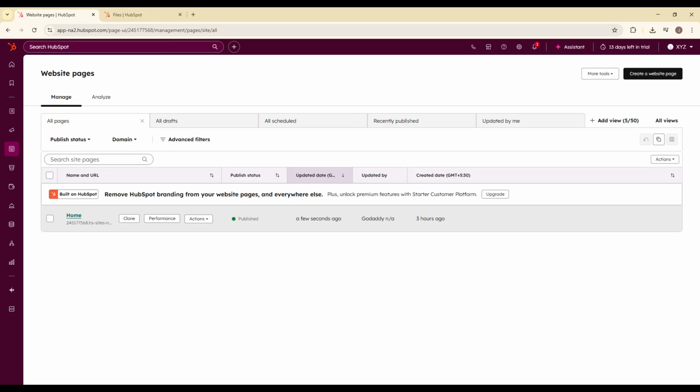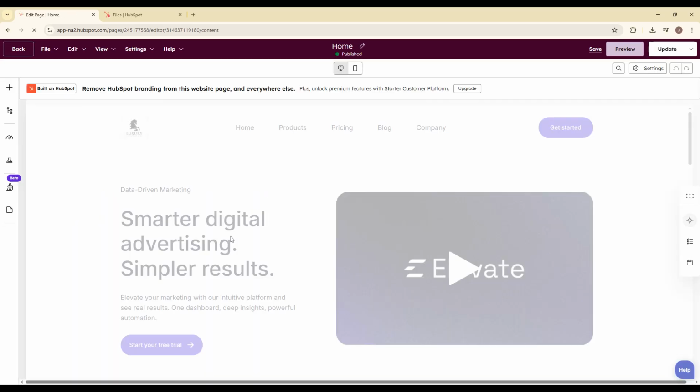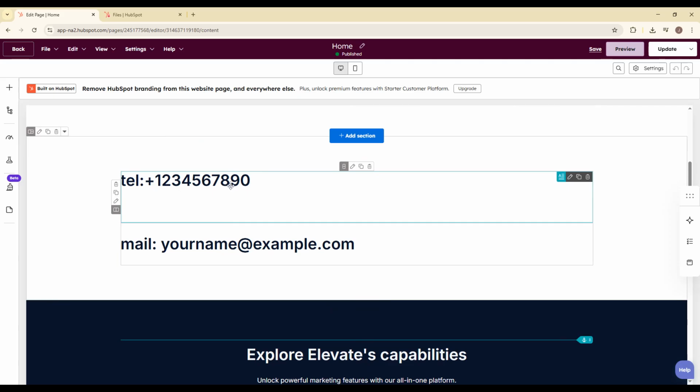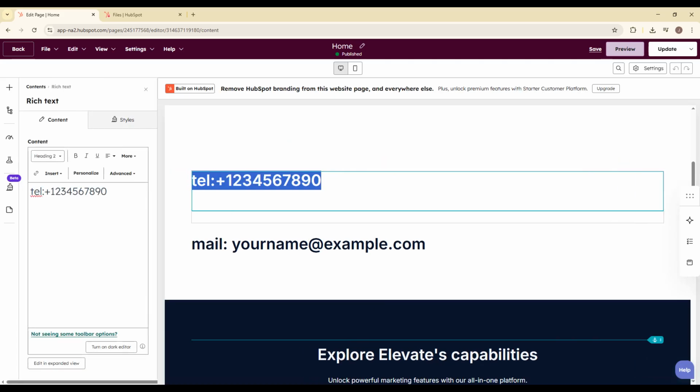First, let's create a click-to-call link using the tel format. Start by going to your HubSpot content editor. This could be a website page, a landing page, a marketing email, or a blog post. Open the page where you want to add the phone link. Now, highlight the text that you want users to click on. For example, you might type something like, "Call us now," and then highlight that text with your mouse.